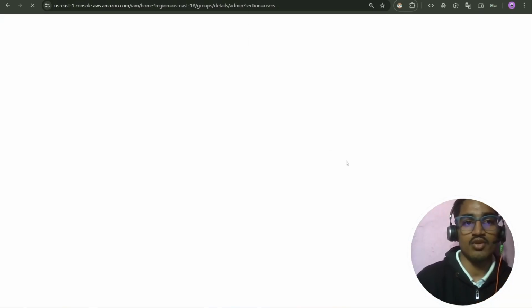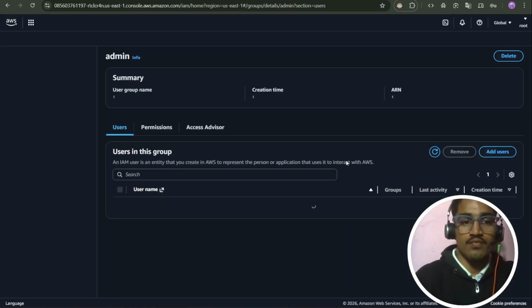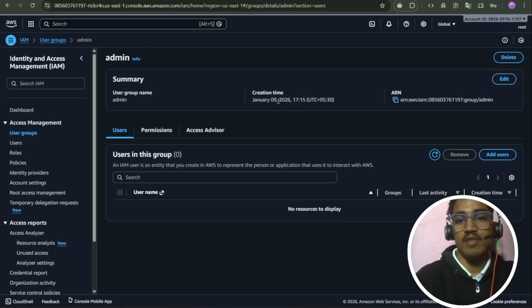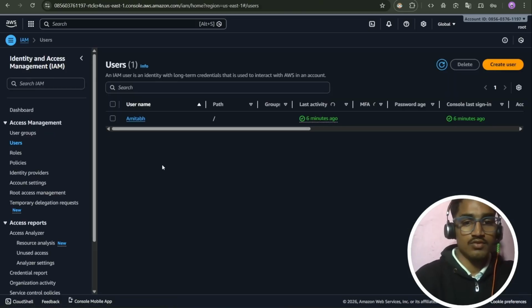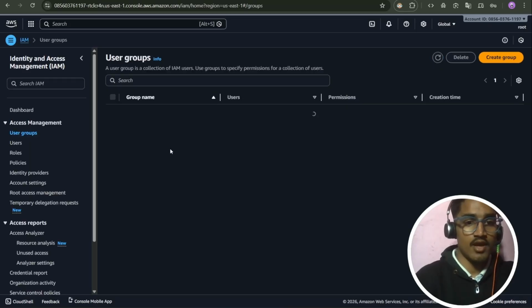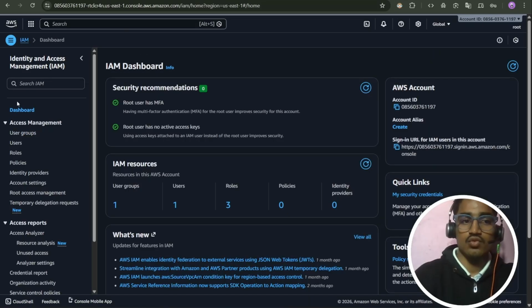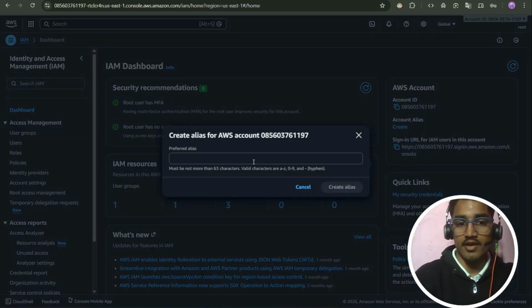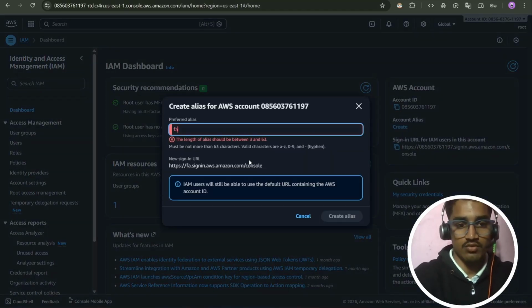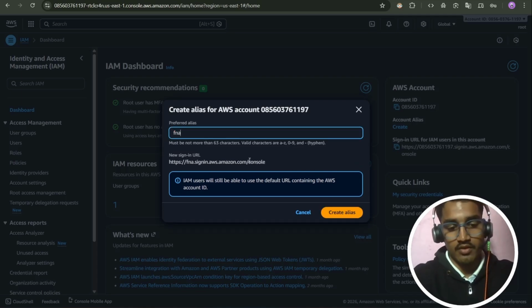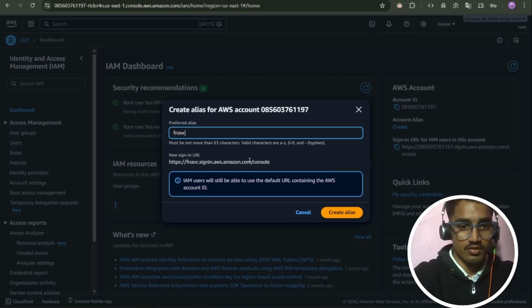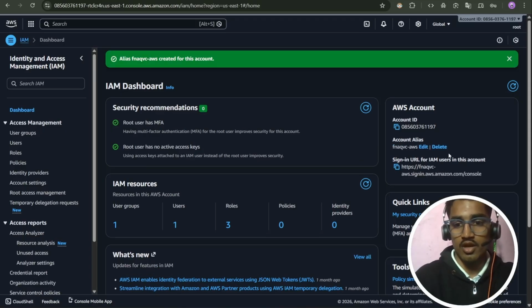So it required me to sign in again. So this is my root account, and if I go to the dashboard, so this is the user I have, and currently we have the admin group. So go to your IAM dashboard. You can create an alias for the AWS account. So I'm gonna create FNQVC. So whenever I go to sign in, I will see this kind of URL, not the account ID.